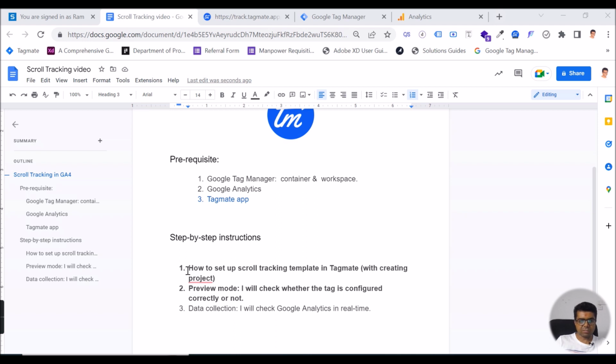These are the step-by-step instructions. I'm going to set up the scroll tracking template from Tagmate, then check it in my Google Tag Manager in preview mode, and then I'll show you in Google Analytics in real time. So let's start.